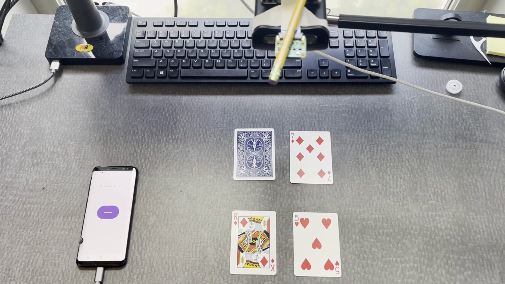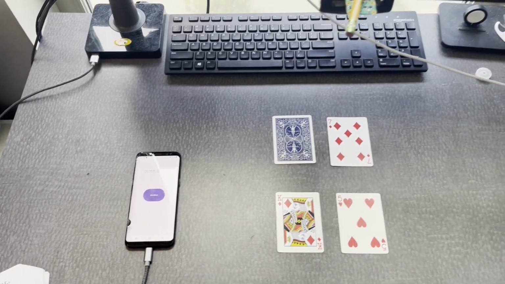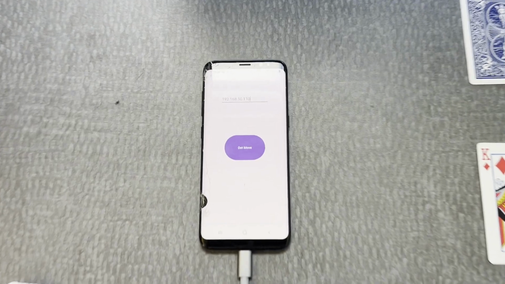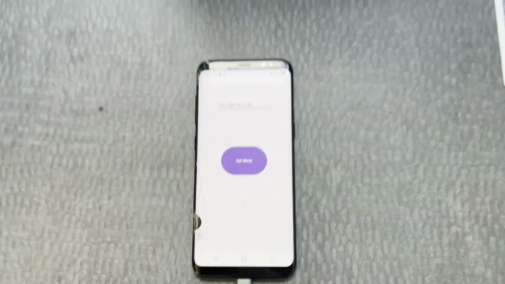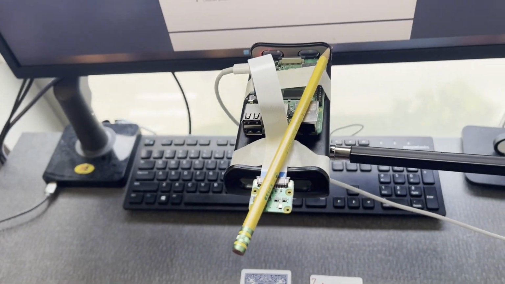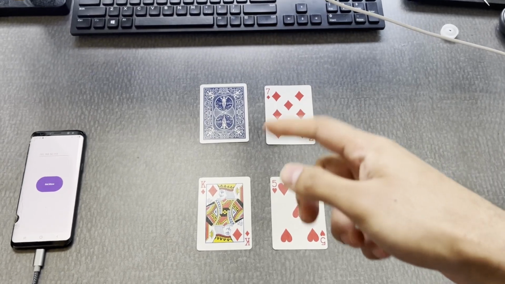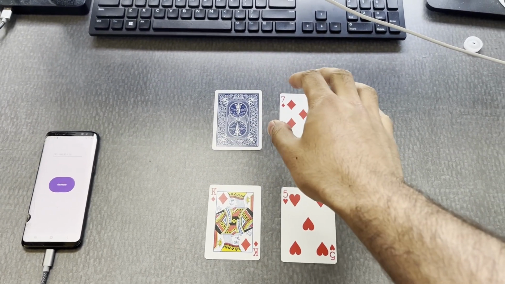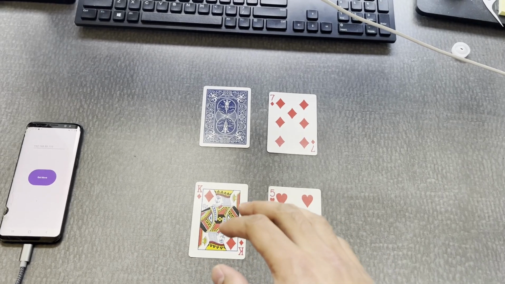All right, so this is our project working. So you can see right here, I'm signed in on VNC. I have the mobile app right here booted up on the Android phone. And we have the Raspberry Pi with the Pi camera connected up to this little tripod right here. And we have the cards, the hand below. So this right here is the dealer's cards, and this is the player cards.